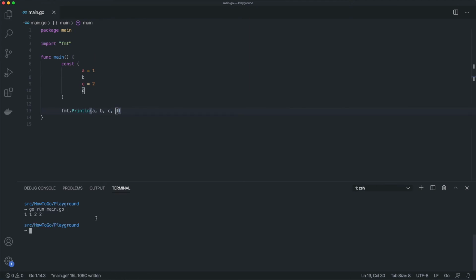That doesn't look very useful by itself, but it is useful in combination with the constant generator iota. For example, we may want to define a constant for each month of a year, where January is the first month, February is second, and so on. Here is how we can do that using iota.